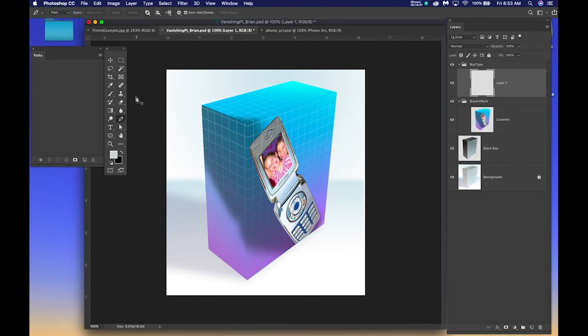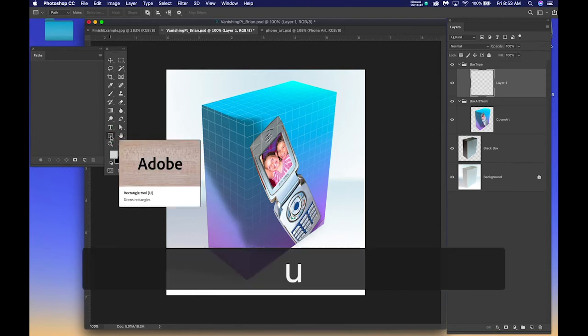Okay. The next thing is I want you to click to any one of these shapes. You see the ellipse tool here? I'm going to right-hand click and just make it the rectangle tool. But basically, I just want you to hit the U key.